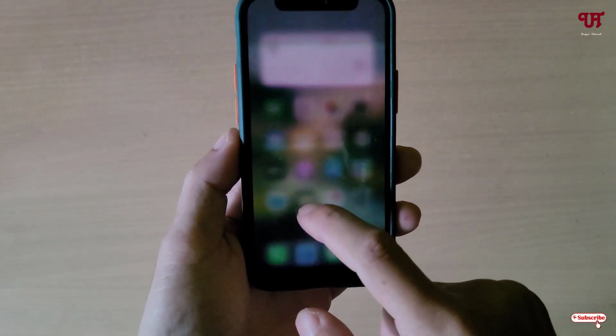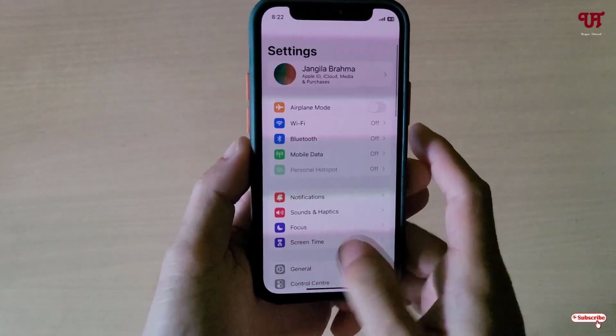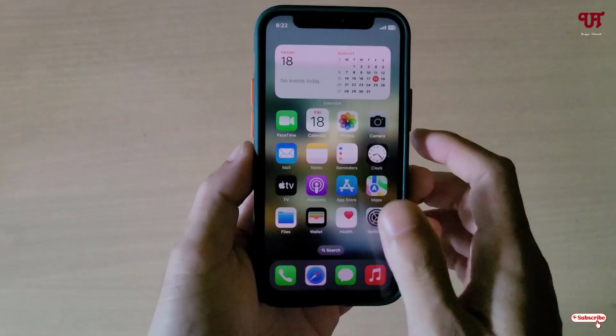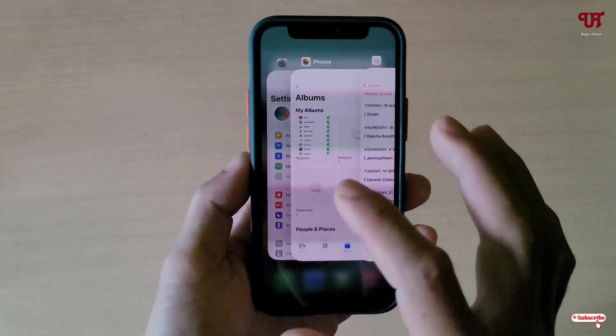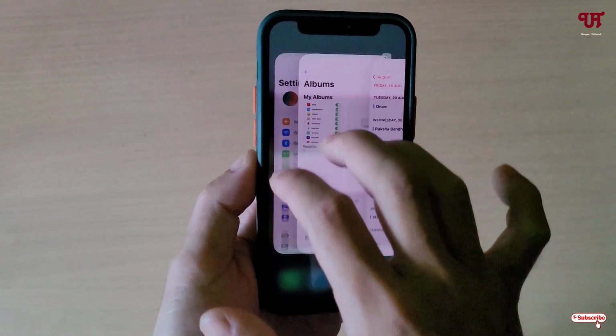So let me confirm for you. So you can see there are no open apps anymore. So you can try once more. So let me show you. So here I have opened 3 different programs. So just tap and hold on all the 3 open apps and just swipe up.